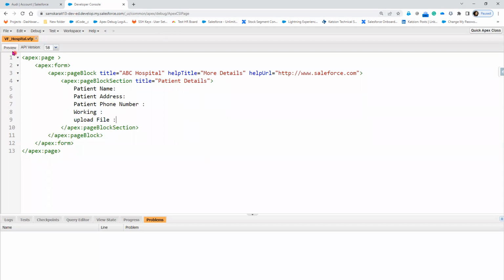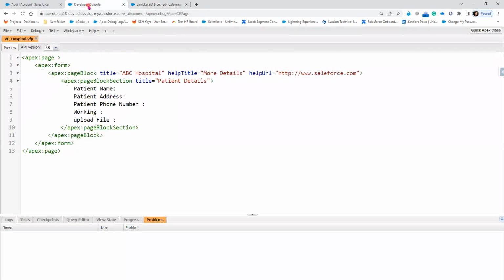Now if you view this preview, click on preview. What is happening? Patient name, patient address, patient phone number, working, upload file, everything is displayed in a single line. Now I'll say patient name is an input field, an input text.